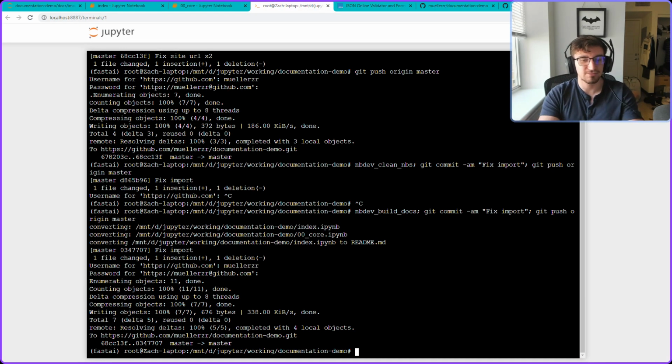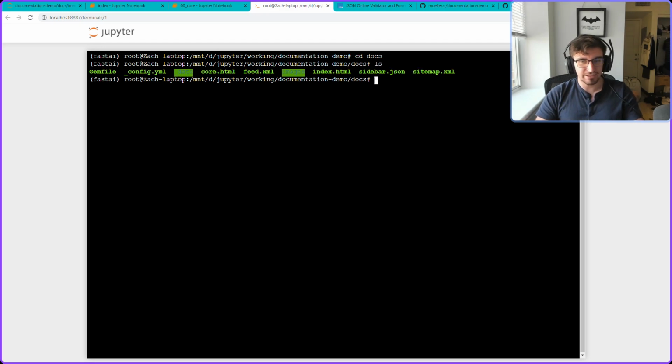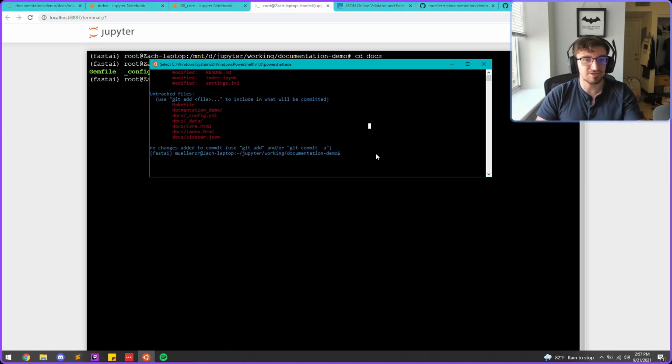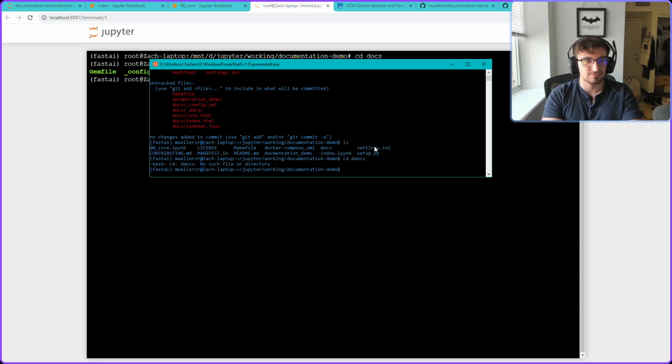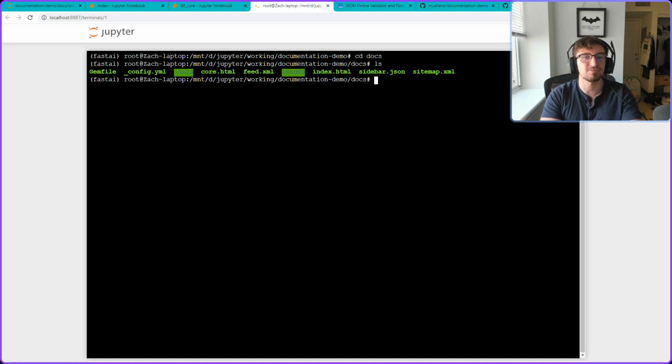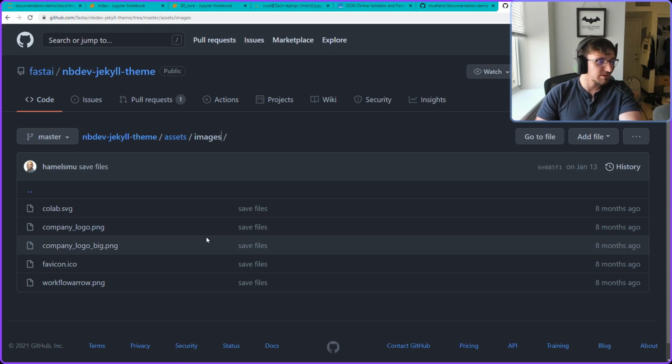So I'm going to go in here, clear, go into my docs. Now we have a data folder and a config folder. This was in an assets folder, so we'll make a directory called assets. And then in this assets folder, we want a company_logo.png.